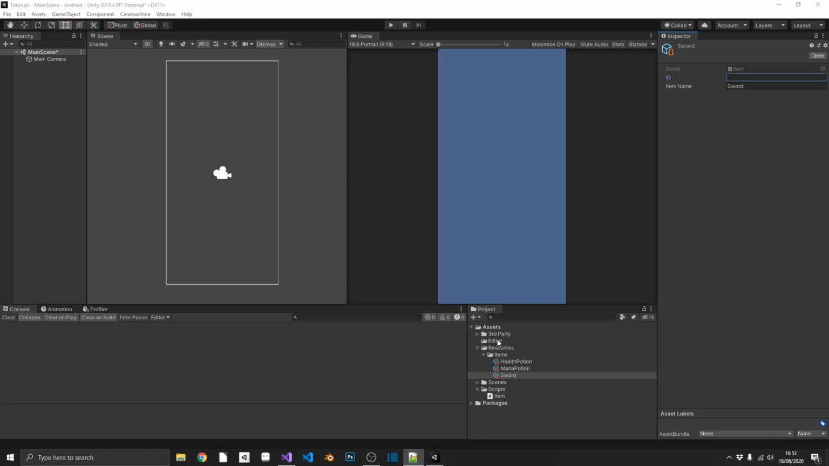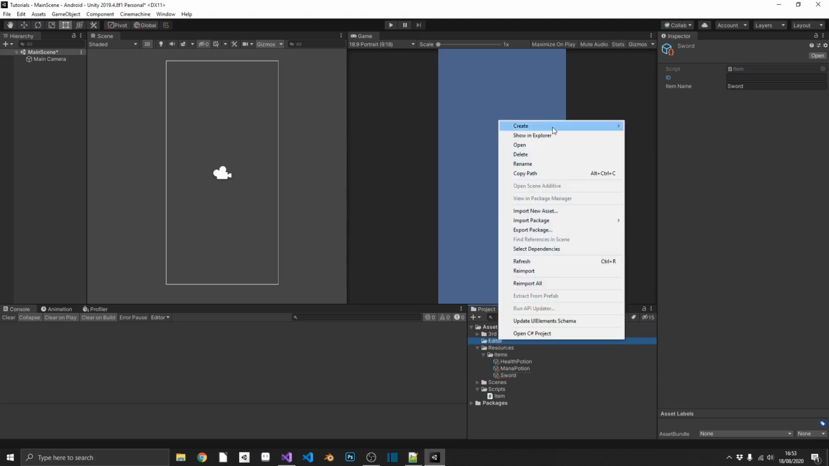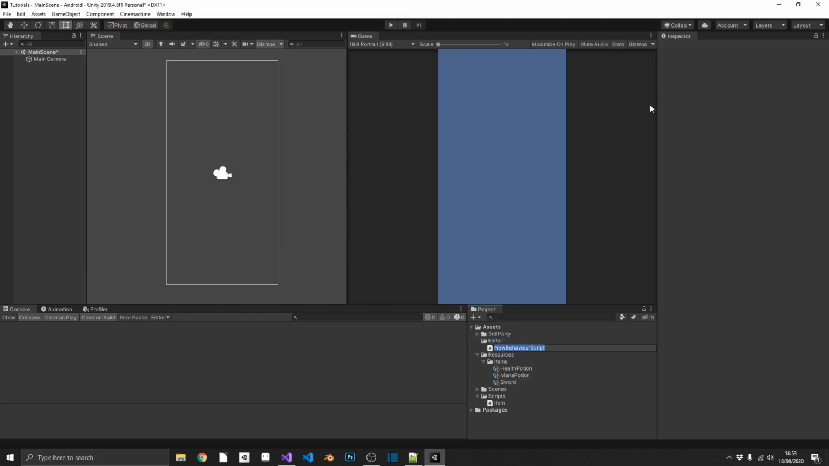So what we need to do, we need to create a folder called editor. Now, editor's a reserved folder name. Anything that's inside it won't be compiled when you build your game. So this is perfect for what we need. So we'll create a new C# script in here, and we'll just call this validation. So you can call it whatever you like. And I'll open this up in Visual Studio.